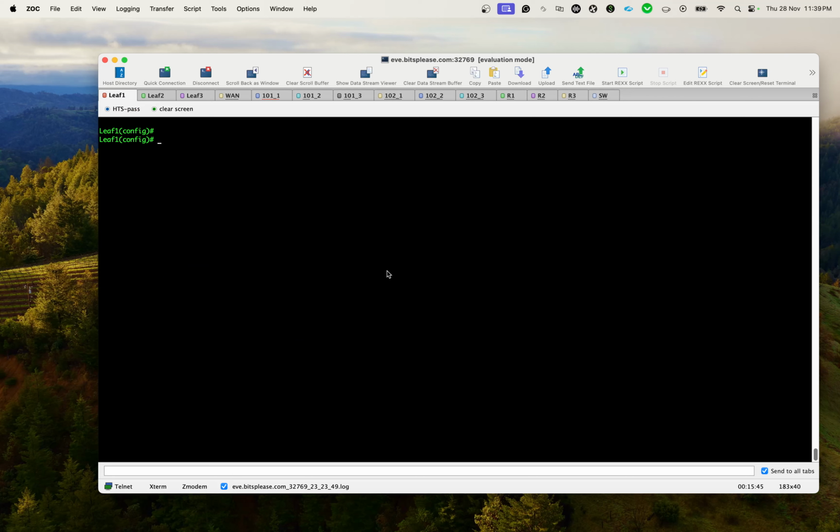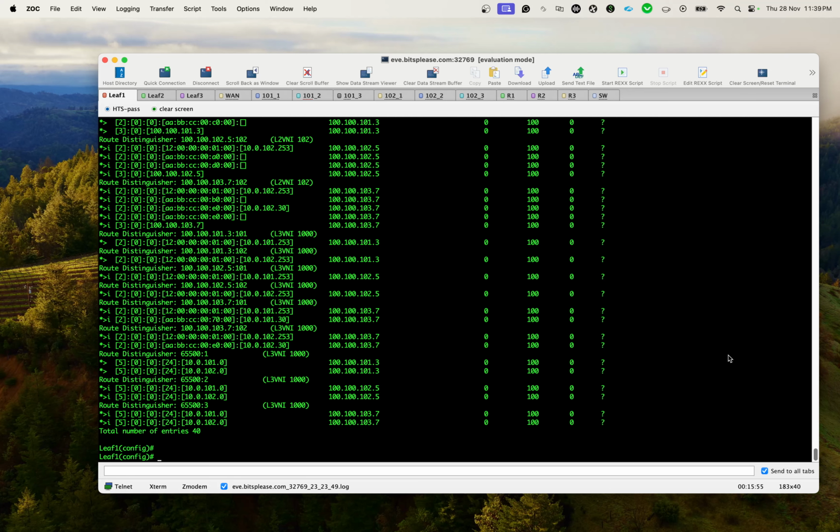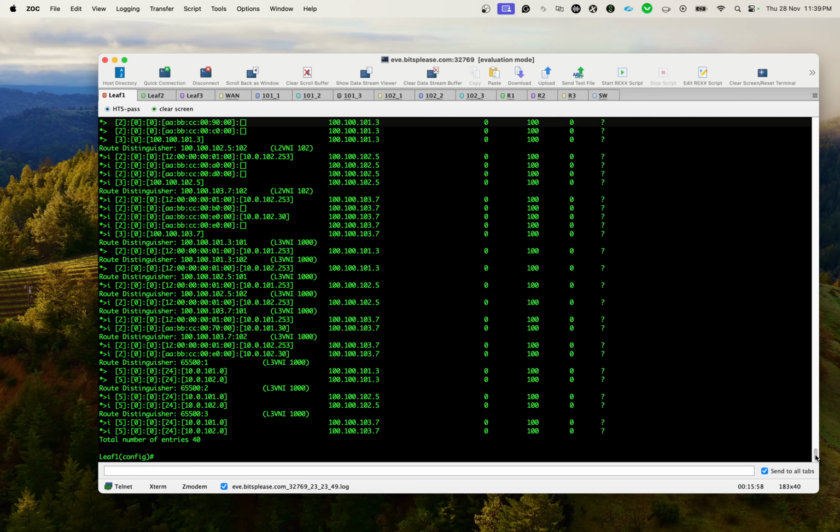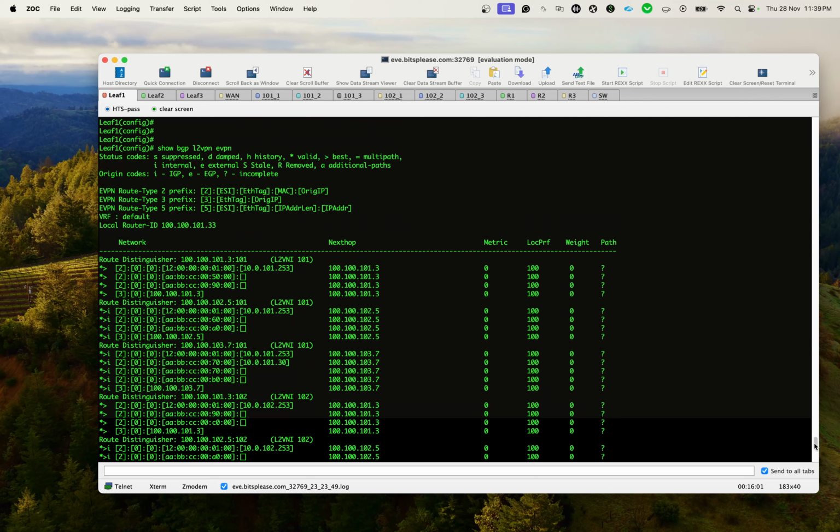Now if you want to quickly look at the BGP table, show BGP L2 EVPN, right? Let's quickly look at this. You should be able to see some of the endpoints. For example, this is the L2 VNI, right? This is 3.10. You can see this is the gateway IP. You can see 101.30. So it looks like Leaf 3 has already learned this particular server in VLAN 101, and it is showing up here as a type 2 route.